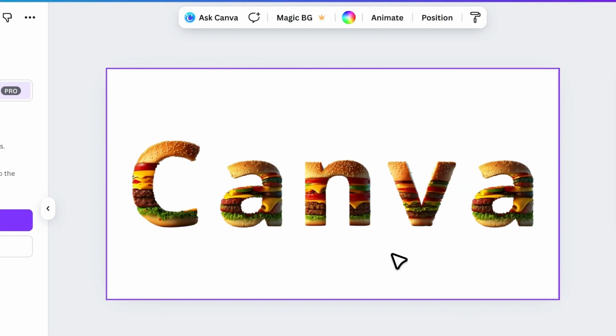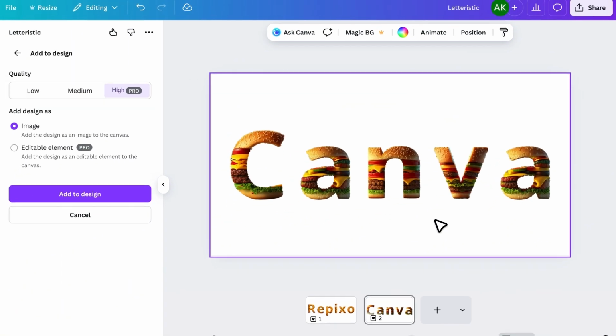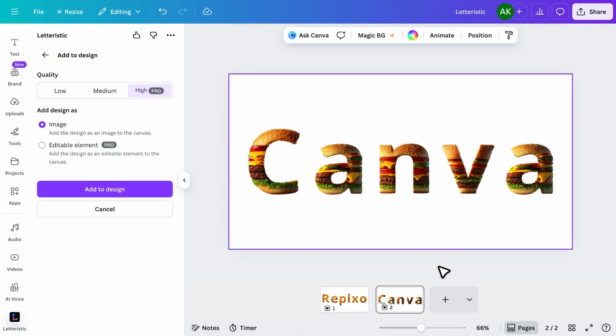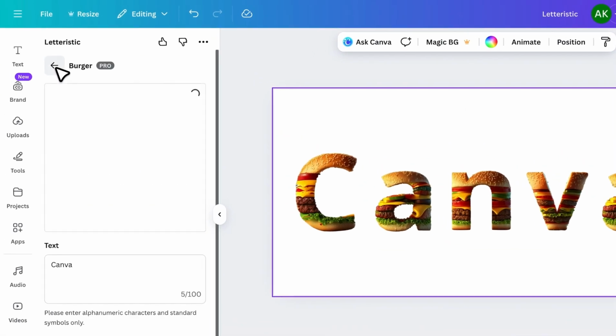Looks awesome, right? But since this one is added as an image, it can't be edited afterward. And that's the main difference between the image and editable option. Finally, let's try one more style.